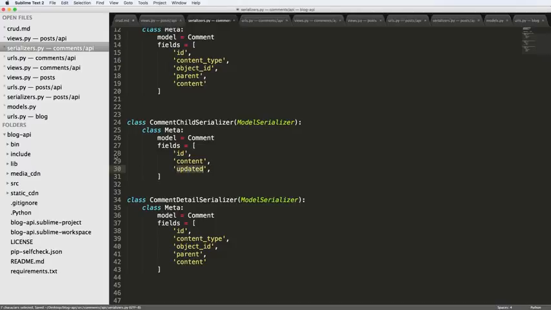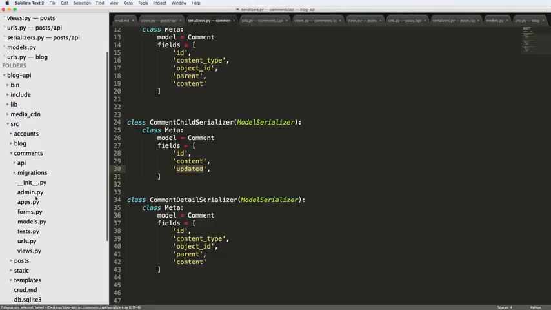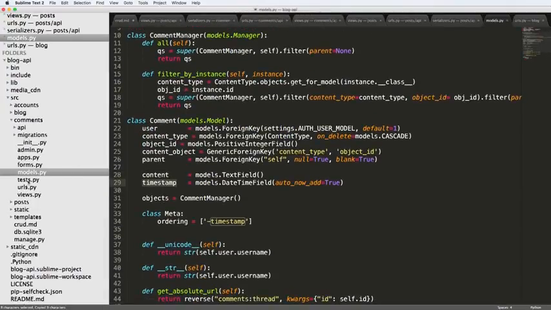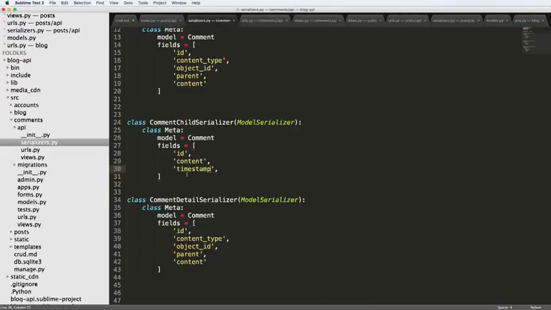And of course it's going off of the updated field, which if we take a look at our model, we have a timestamp field. So we're actually going to just use the timestamp instead of updated. Go back in there, so timestamp.